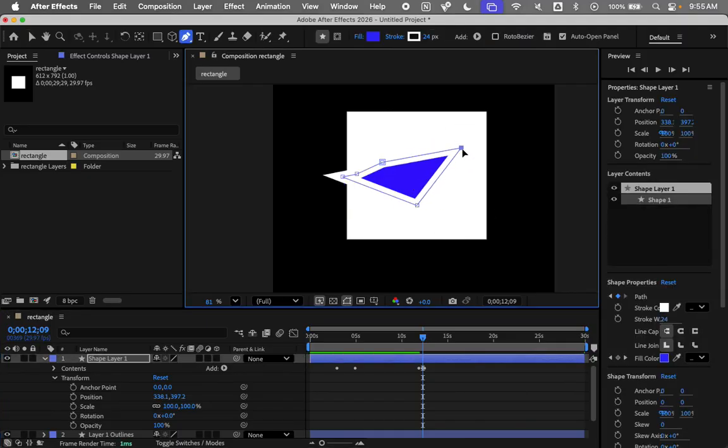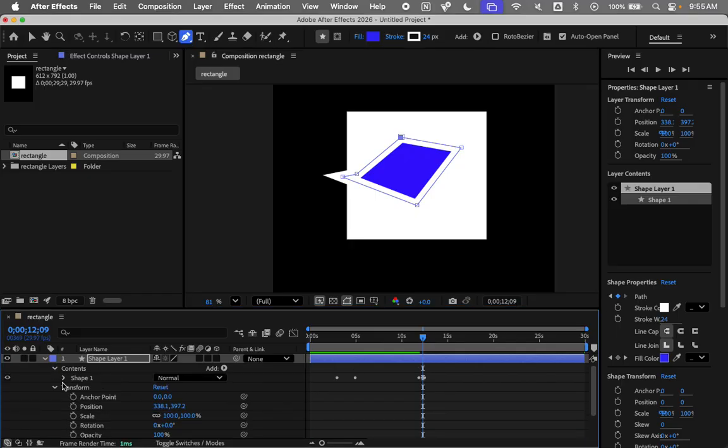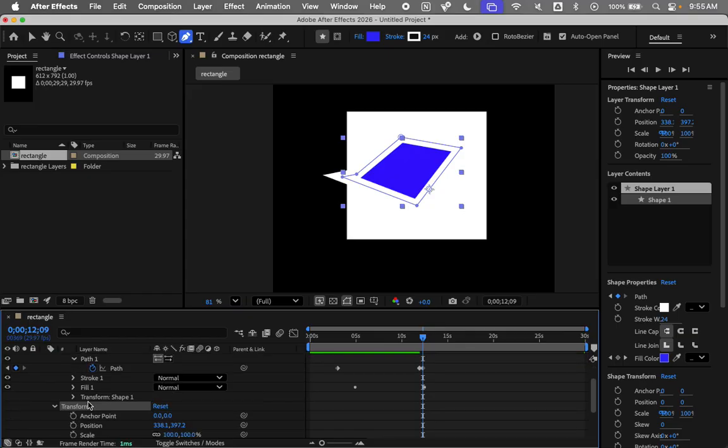Did that work? One of those. Okay, amazing. So we've got our little keyframes controlling the shape and the color of this little object here.